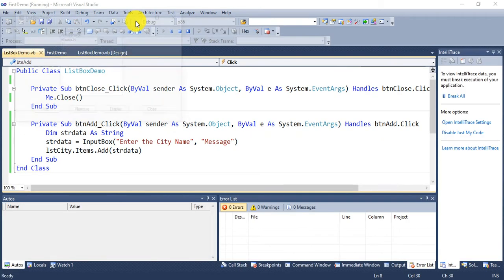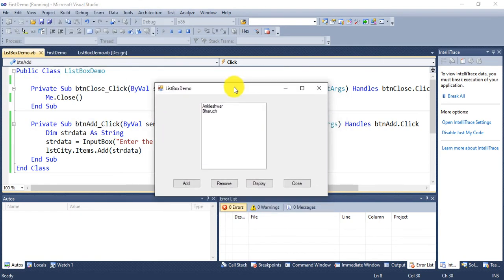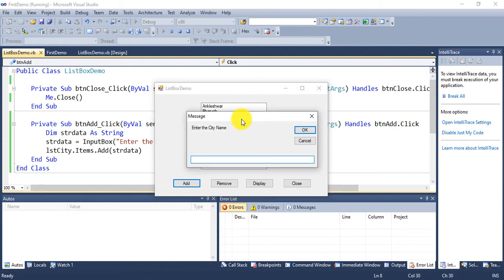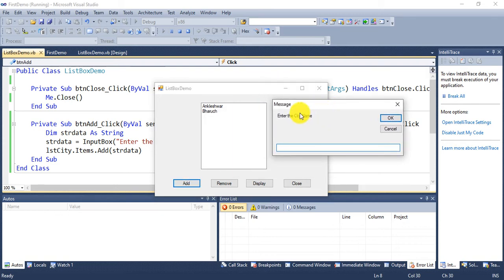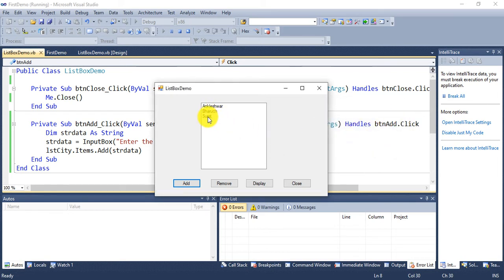So just okay. Our two cities are already available, Ankleshwar and Bharuch. Now I am clicking on the add button. See, here the input box is available and it is prompting to enter a city name, and you can just provide your city name. Let's say I am providing the city name Surat, and press OK. So this Surat will be appended here after Bharuch. Okay, good.